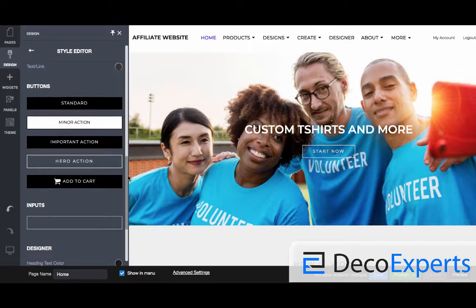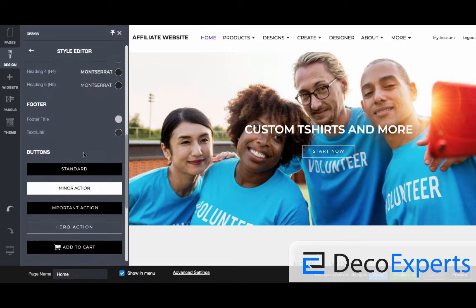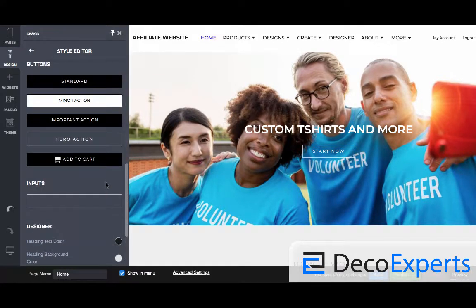Buttons, a lot like the widget or the headings widget, we have a button widget, and by overriding the standard, minor action, important action, hero action, add to cart, we can essentially streamline the process whenever we add buttons. And not only streamlining it, we're keeping the consistency that we're really looking for. So if you want to save different looks of buttons and so forth, we can do that here.